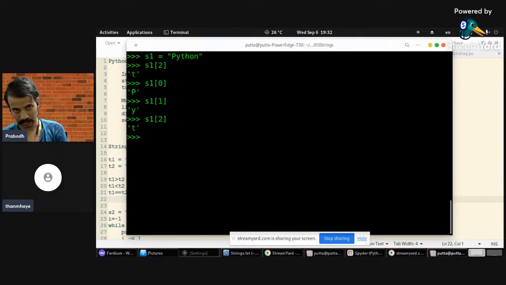If I am supposed to fetch the fifth character, what index should I give? If I want to fetch the fifth character in the string S1, what index should I give? S1 bracket 5. Look at the previous examples. 4. Yes, 4 is correct. Why is it 4? The first value will be 0, 1, 2, 3, 4, so the fifth value will be 4.